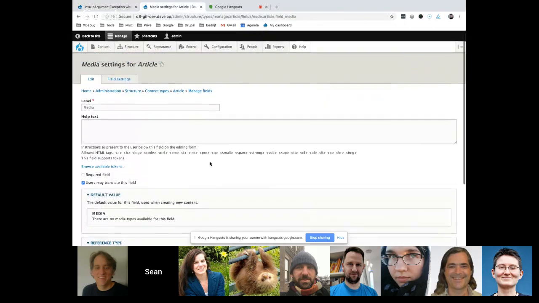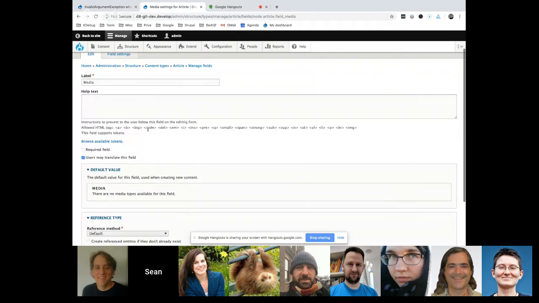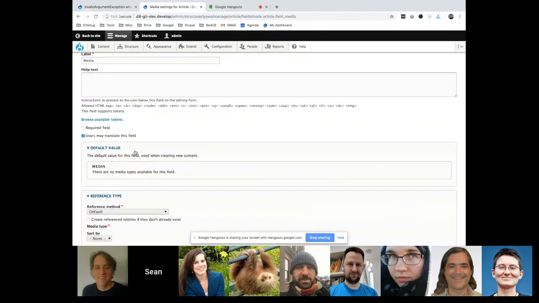I can show you what it looks like in an actual installation. For example, you have the field settings for the media field in an article node type, and you have the default value, and it tries to render the widget here. Normally you should see the open button, but instead we just show you this message right now.